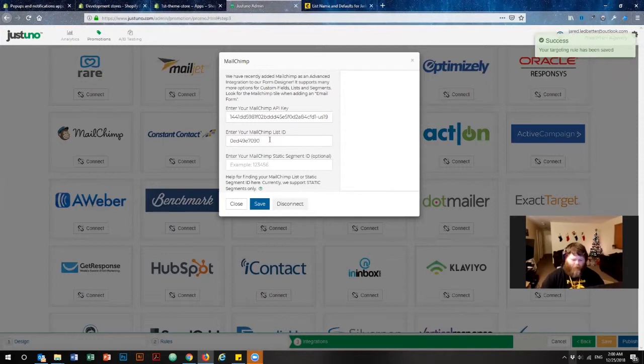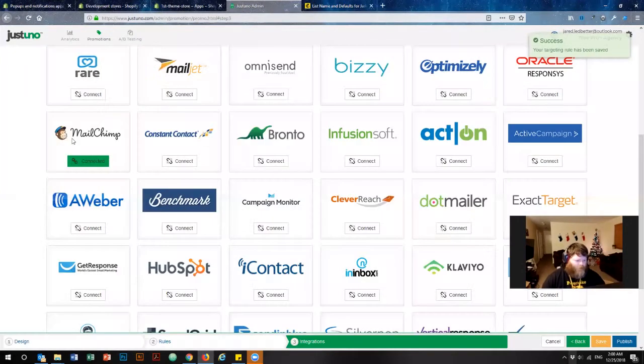Now that we have our list ID in there, we will hit save because in this instance we don't have a segment where our list is broken up into multiple variations. Then we can skip that part. So now that we have our settings saved, we'll close this and you'll see that Mailchimp is connected.